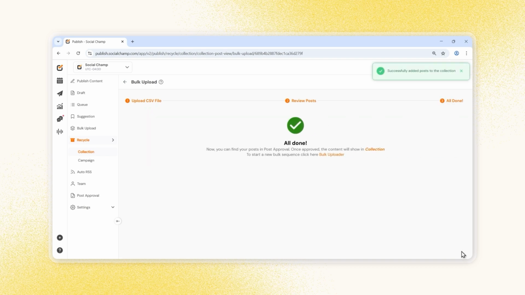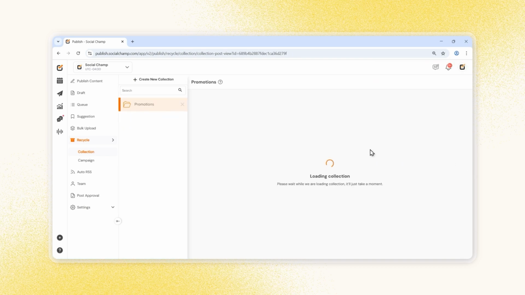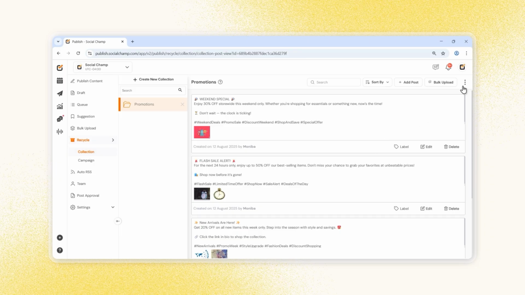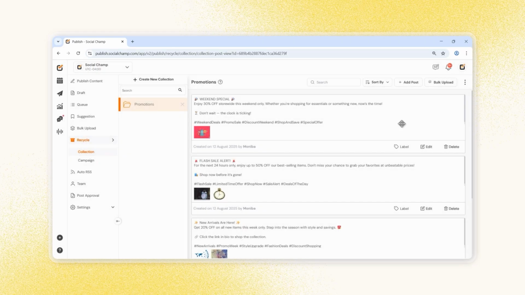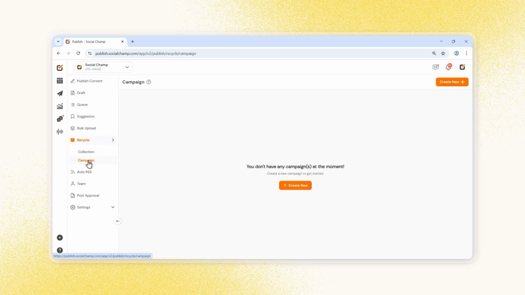Now click on Collection to see the posts. Use the top right 3 dots to Shuffle Collection, empty the collection entirely, export posts as CSV or edit collection. Here you can add the label, edit or delete the individual post. You can also sort or search posts easily using the available options. Want more? Just click plus Create New Collection to build another.